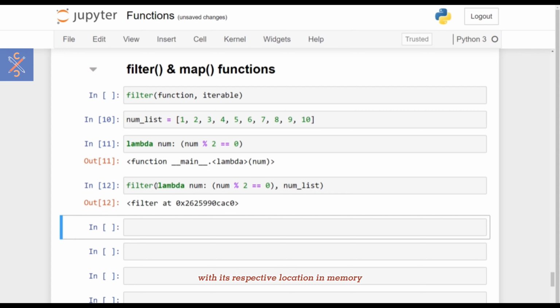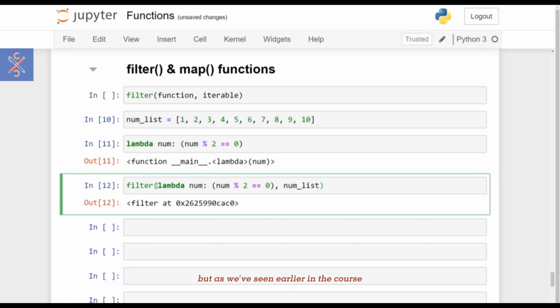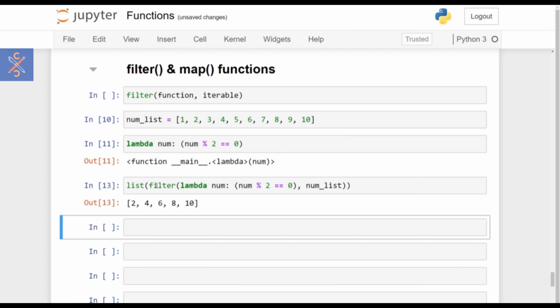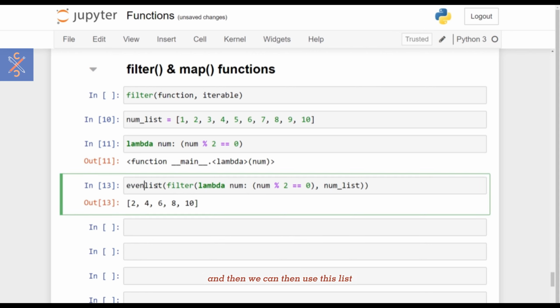Now if we run this line of code, you'll see that we bring back a filter object with its respective location in memory, which is obviously very difficult for us to see the result, but as we've seen earlier in the course, in order to convert this into a list, we can pass this into the built-in list function. So if I wrap this in the list function, you can see that when I press return, we do indeed bring back 2, 4, 6, 8, and 10, which are the even numbers from our num_list. And we could then assign this to a variable called even_nums, and then we can use this list in subsequent parts of our code.